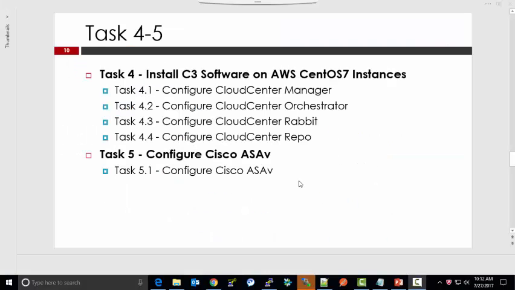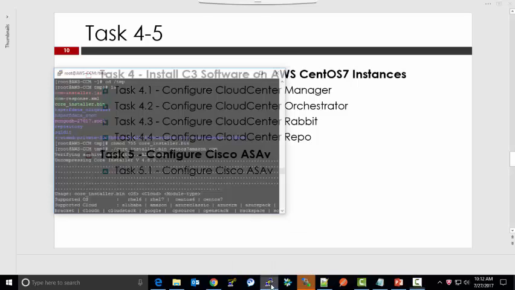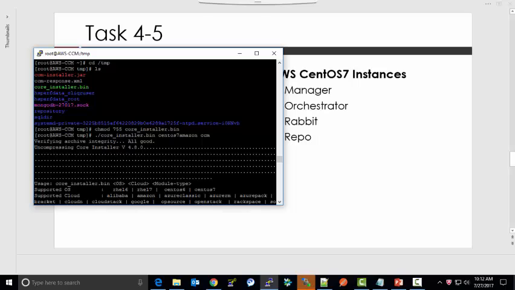Okay, at this point, we're going to install the C3 software on AWS CentOS instances. These steps are very repetitive, so I'm going to show you one of them, for instance the Cloud Center Manager, and what you're going to do. I just did this for you, so I'm already in the AWS-CCM root, and as you can see, I made sure that these files are there, the CCM-installer response and core-installer, and then I made these executable, as you can see, and then I ran it. So this is successful.